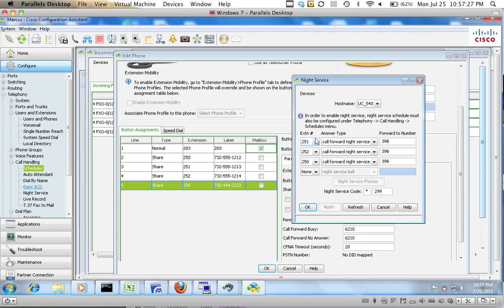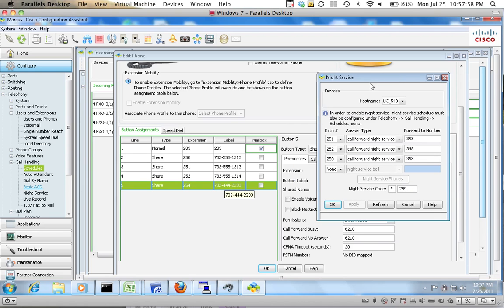Now here's the important thing. For each line on the phone, not every phone in the office, but from one phone in the office, you'll have to hit button number 2, then enter star 299. Then hang up the phone. Then you're going to go to button number 3, dial star 299, and then go to button number 4 and dial star 299. Now this will affect everyone's phone because they're all sharing one line.